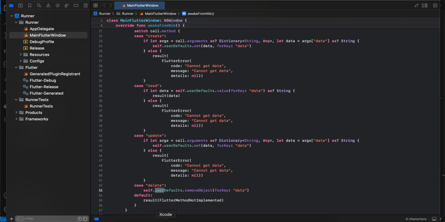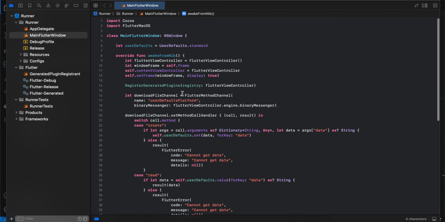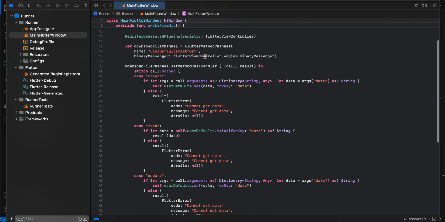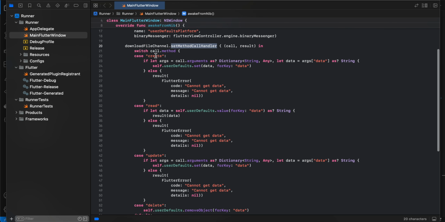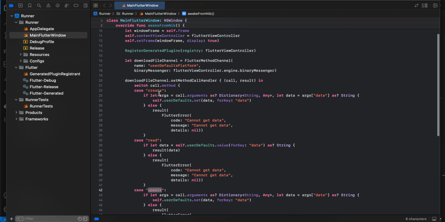Now if I go to my macOS application, you will have to open the macOS folder, open the xcworkspace inside Xcode, and here firstly I have defined UserDefaults.standard. Next I have created this FlutterMethodChannel UserDefaults platform. Next I have created this channel.setMethodCallHandler. I have created all these methods: create, read, update, delete. These are not really methods but switch cases. But here, if you see, the method name is create, read, update, delete, and this identifier has to be the same as what you have defined on the Flutter side.